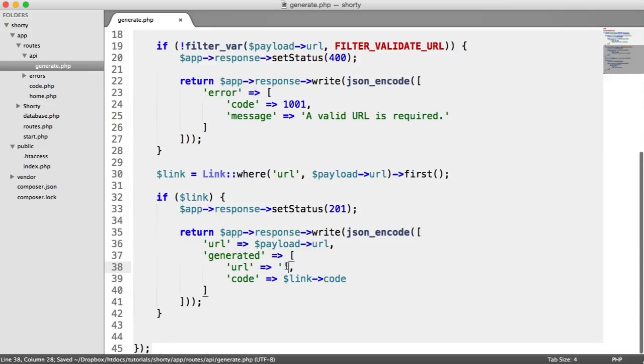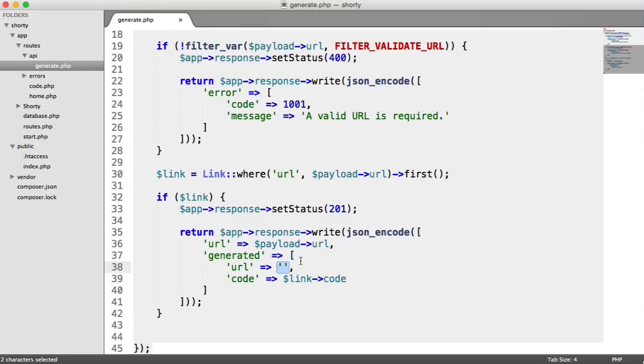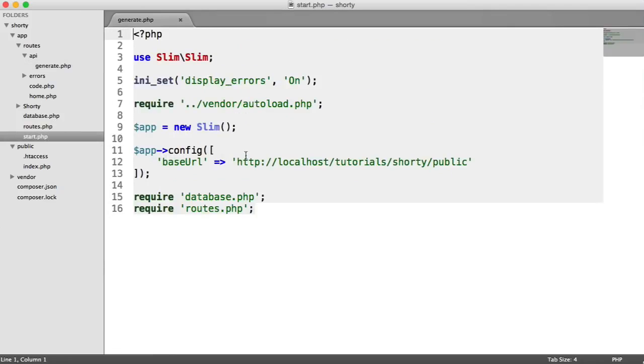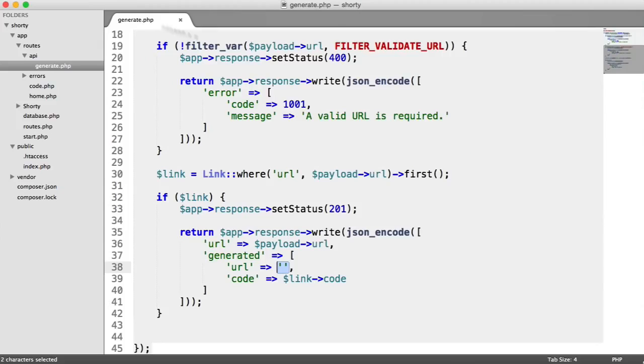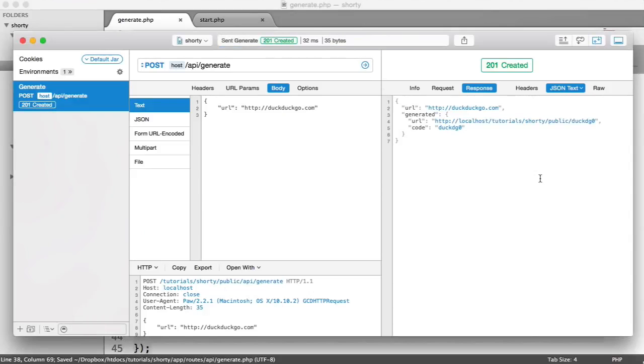So what we need to do is from app, we can grab our base URL that we set earlier, and that is just here. So that's the full URL. All we need to do is stick the code on the end then. So to do that, we just say app config base URL. We append on a / because we remember we removed the trailing slash here. And then we append on link code, and that's it. So when I refresh now, not only do we get the URL and the code, we get the full URL as well.